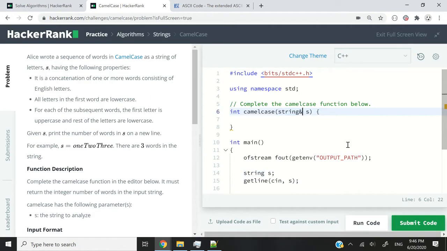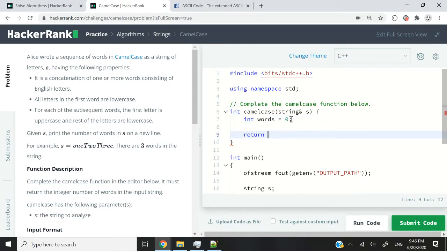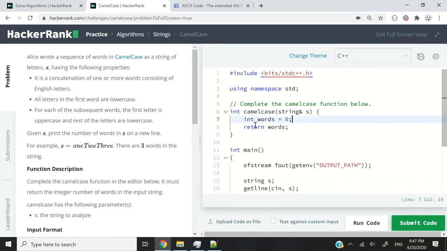So now I'm going to add an ampersand. Just want to pass my argument by reference when I run this program. And the first thing that I want to do is have an integer that I'm going to call words. And I'm going to set this to 0. The point of having this variable is to be able to return the value corresponding to the number of words within our string. Now that I have this and I can return it, I need to write a loop.